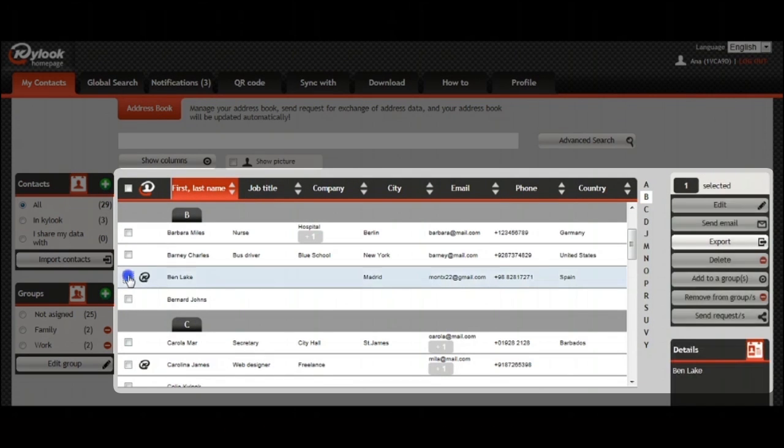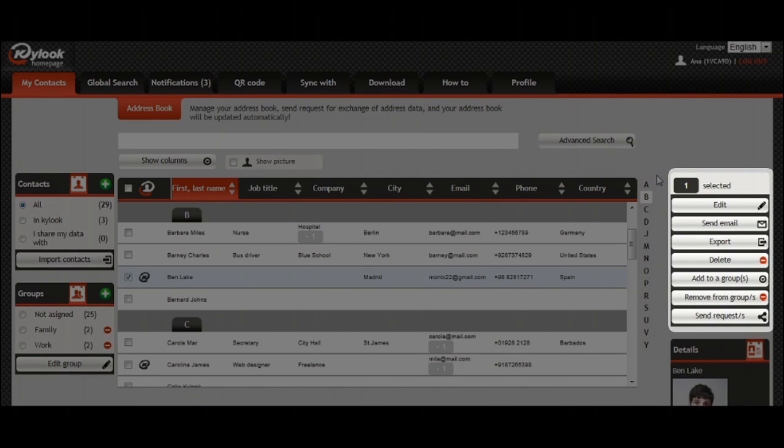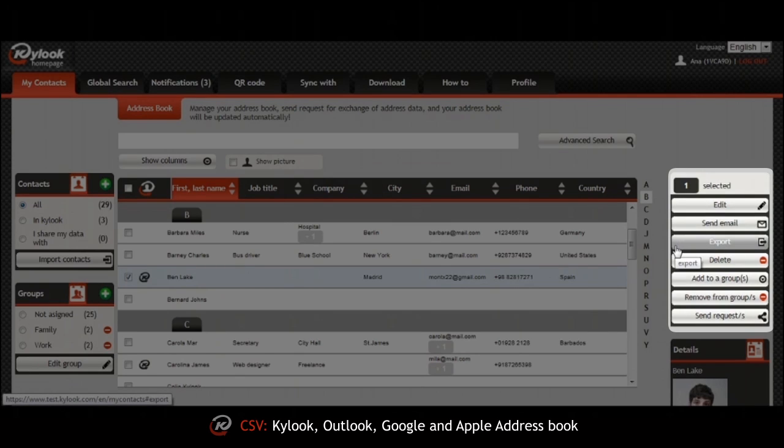To edit any contact, simply select it to activate the menu on the right-hand side. Their contact details will also be displayed. Remember, you must have at least one contact selected for these options to activate. Here, you can edit any contact, send an email, export your contacts in CSV format, delete contacts, or organize them into groups.